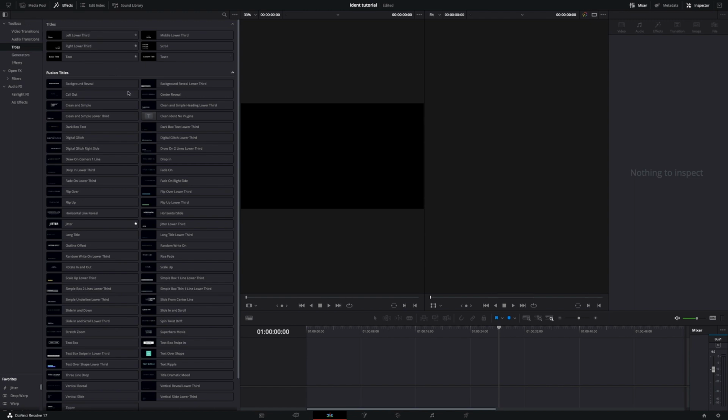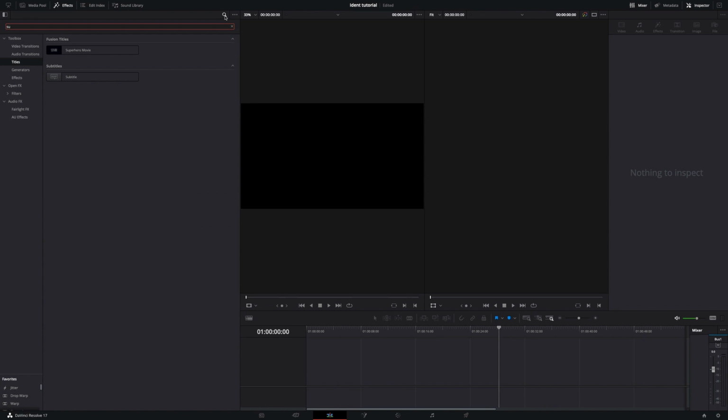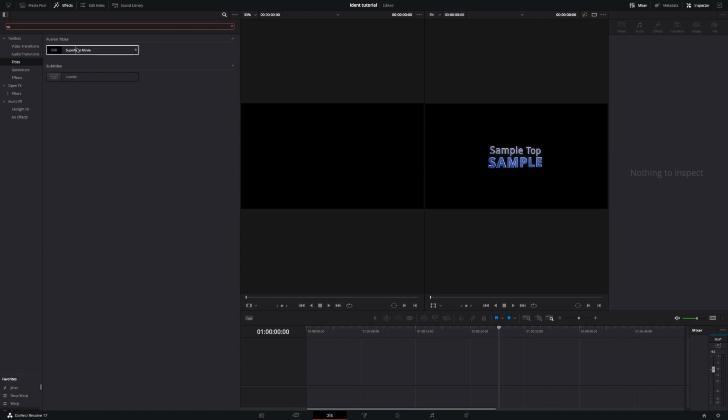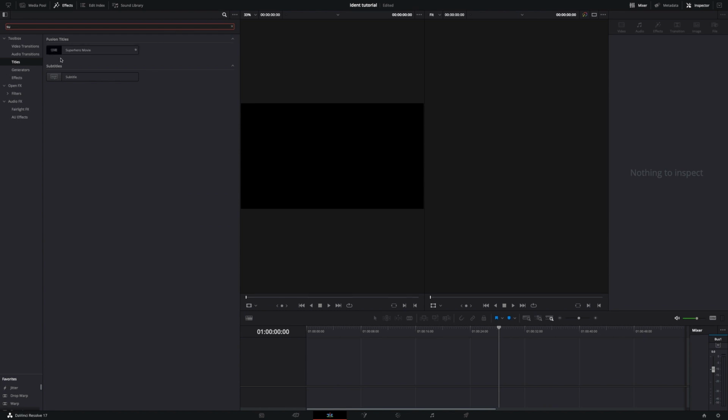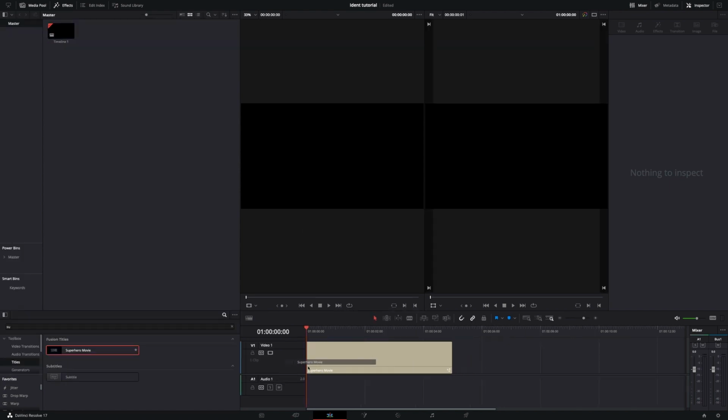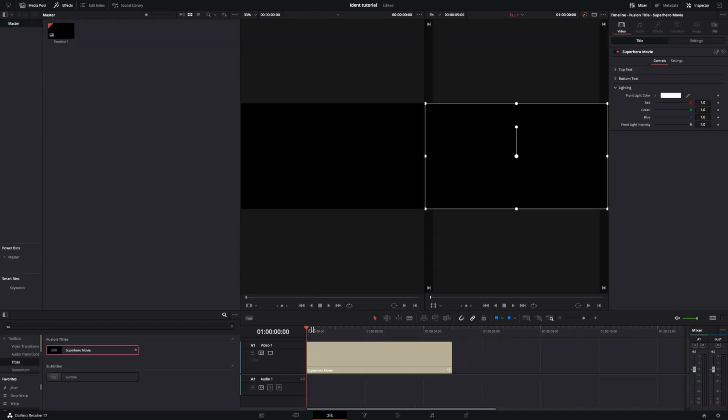So what you're going to do is be in a new project, go to the effects, select titles, and search up SU. You're going to find this one called superhero movie. In the titles tab, you're going to find superhero movie, and then just drag it in. It's going to load in, and it's going to look clean like that.